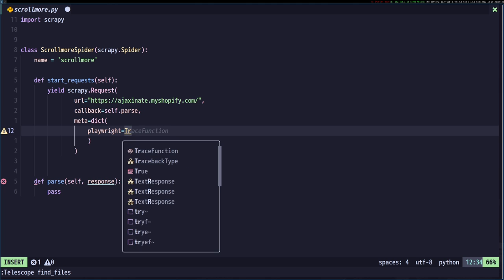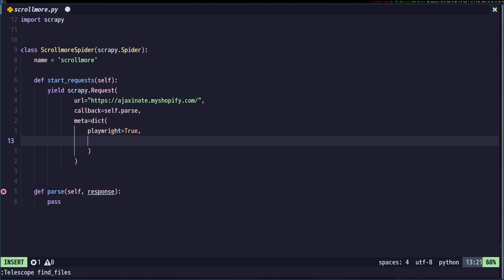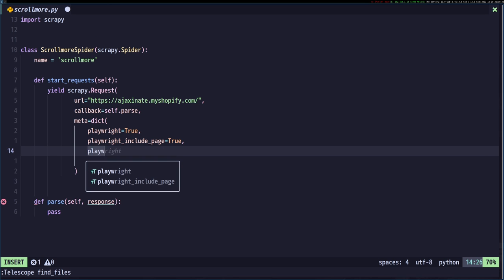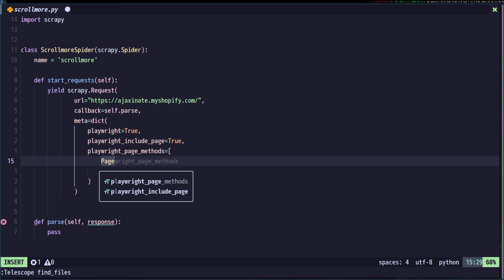So I'm doing meta dict. Now you can actually just write a dictionary if you want to. I just did it this way. We need playwright equal to true. This means that this is going to be a Playwright request. I'm doing include page here. I don't think we actually needed this in the end because we weren't working with any of the page after the request. So I'm not sure whether that was needed, but these bits definitely are the Playwright page methods.